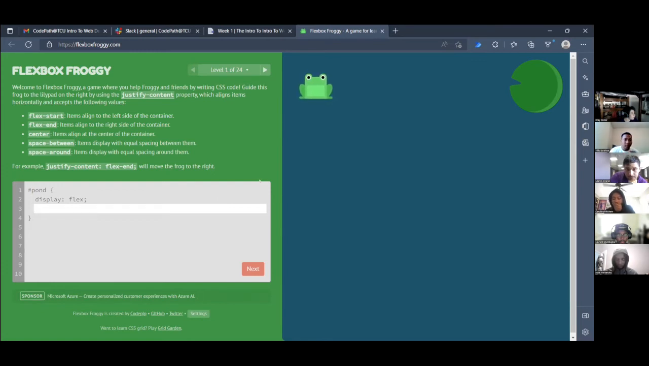So they want you to put this frog onto the lily pad, right? Which means that since the lily pad is just right there, not moving, and the frog is supposedly one of the elements in this flexbox, you can use the justify-content property to align it wherever you want. So you can just type that into the area. You can use justify-content.